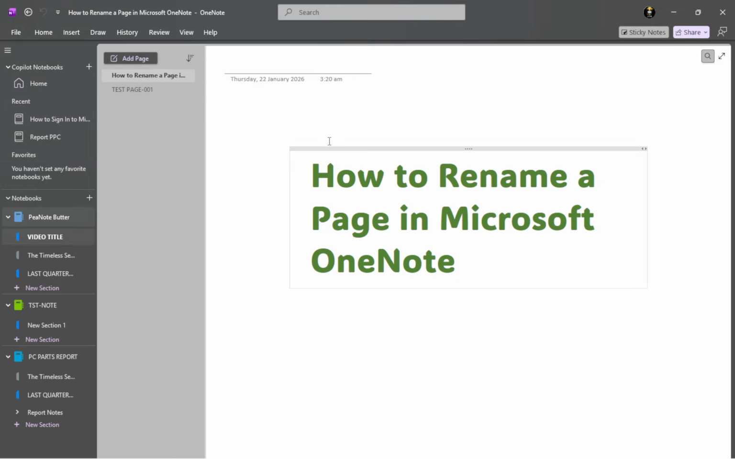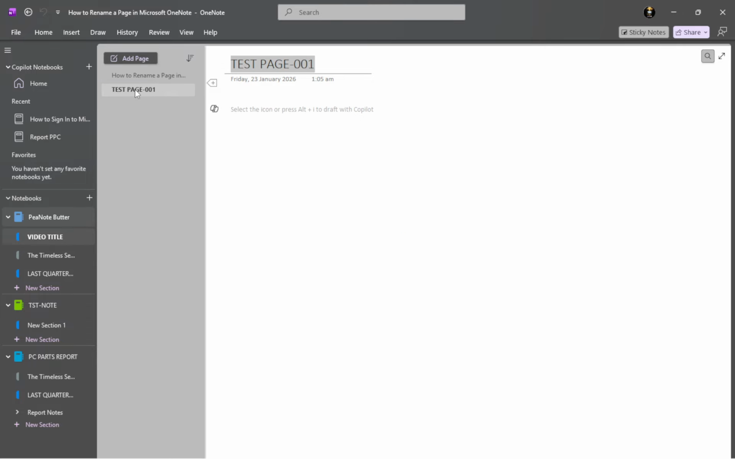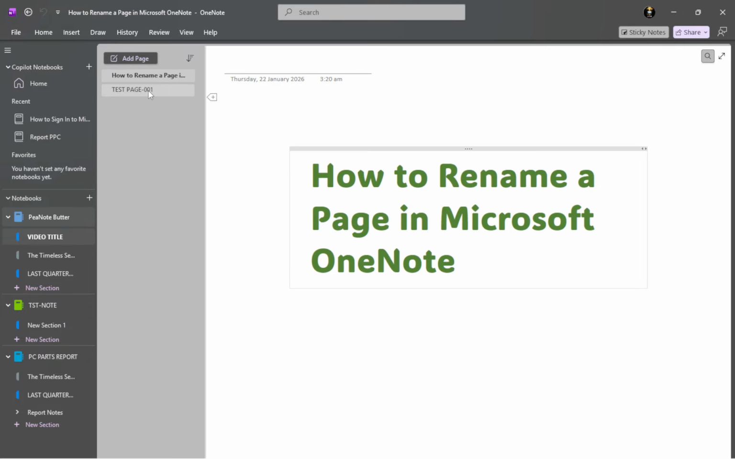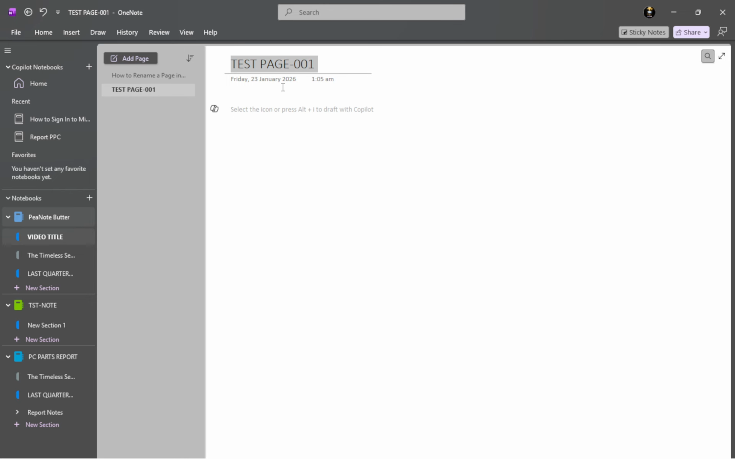That's all there is to it. Open the right section, right-click the page name in the list, and select Rename. Then type the new title and press Enter. Or, if you're on the page, click the title at the top and edit it directly. With these two simple options, you can keep your OneNote notebooks organized and easy to navigate.